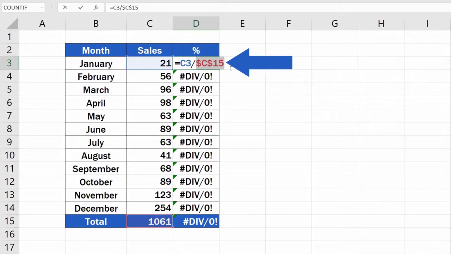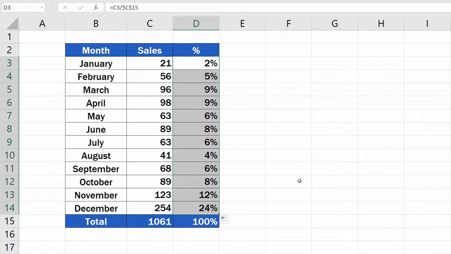We have used the absolute reference to the cell C15 so that Excel would copy the formula that would divide the changing value in each row with the constant value from the cell C15. Once this is done, we press Enter and we can copy the formula to the rest of the rows safely. Well done! The percentage now appears to be right.